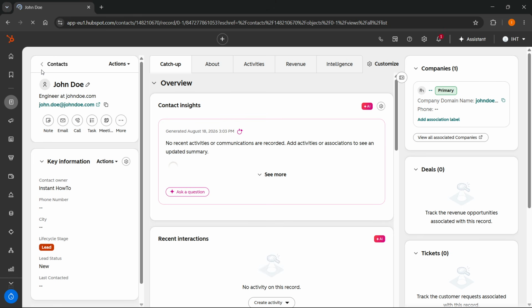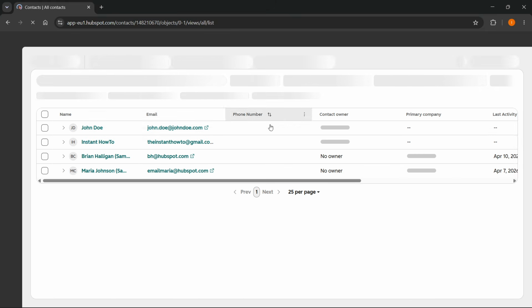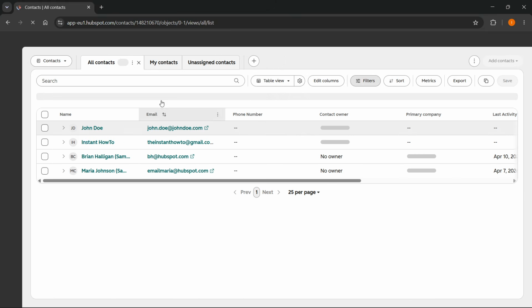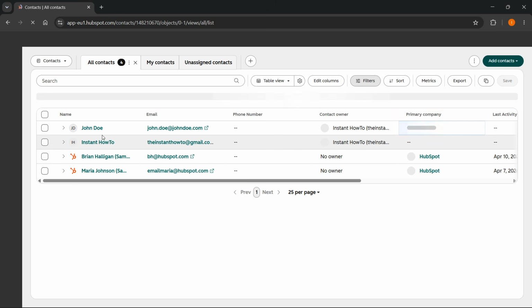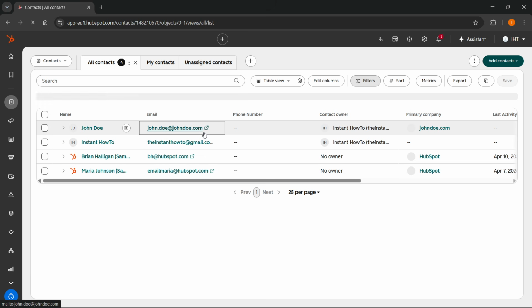And if you go back to the contacts list by clicking this button top left, it's going to show you the entire lead list or contact list where you can see that John Doe is now in here. So that's essentially how to add a contact in HubSpot.